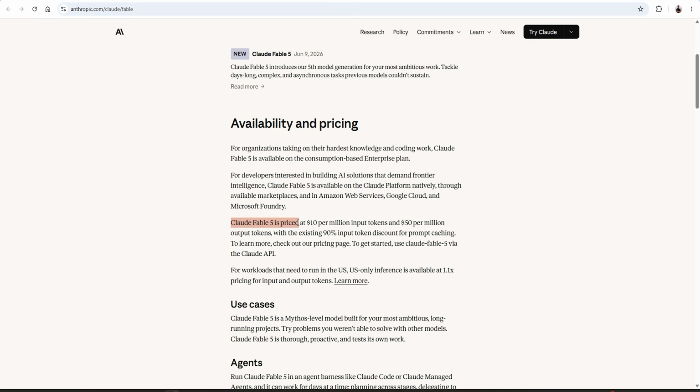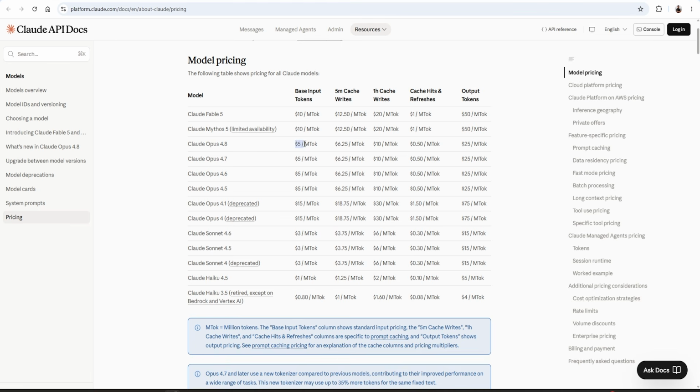Fable 5 is priced at $10 per million input tokens and $50 per million output tokens. If you compare this with Opus, which is $5 per million input tokens, which is also pretty high for the general public, Fable is $10 per million, and for 1-hour cache it is double. Output is $25 per million tokens for Opus 4.8. And if you compare this with Sonnet, it is just $3 per million tokens for input and $15 per million tokens for output.